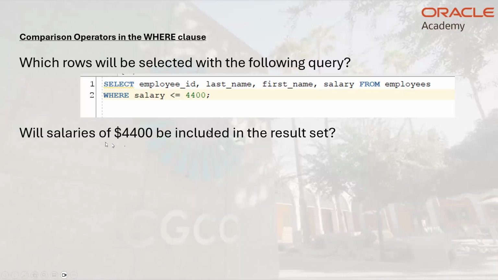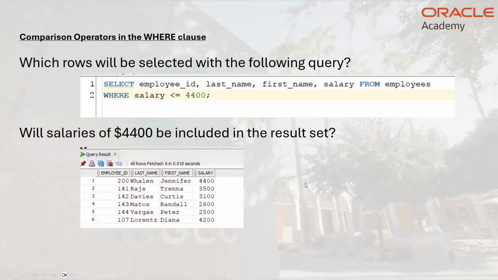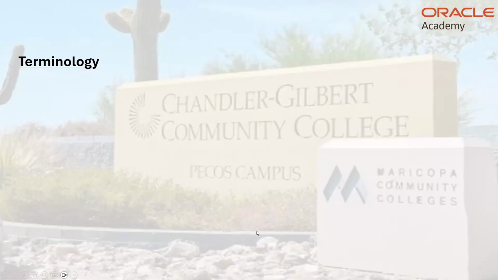So that's the key here, because of the less than or equal to, it will return 4,400 in the result set. And sometimes that may confuse people. But remember, less than or equal to will include the value that's indicated, because Jennifer Whalen's salary is 4,400, and yes, she's returned. And just note the difference. If it was just less than 4,400, then Jennifer's salary would not be returned. So just be aware of those little nuances. All right, this one was pretty straightforward.